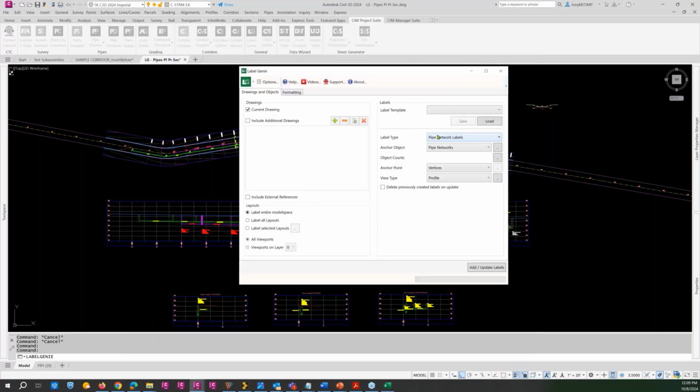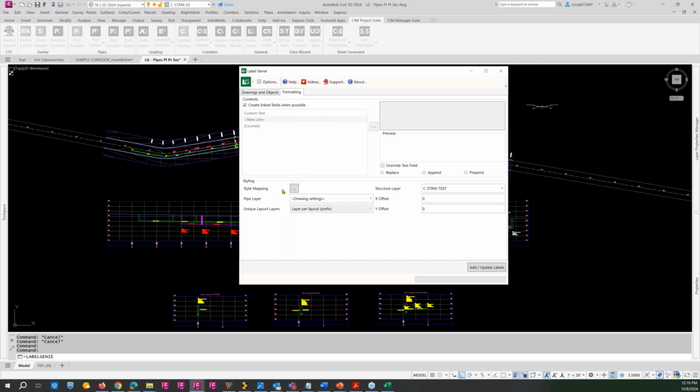So today we're going to be talking about, like we said, pipe networks here. So pipe networks work a little bit different than some of our other ones. If you need to use any of these other ones, they have different anchor types and required objects here. So pipe networks in the formatting is a little different in that we have to have our style mapping set over here to get at our stuff.